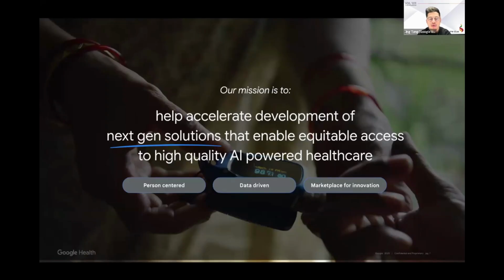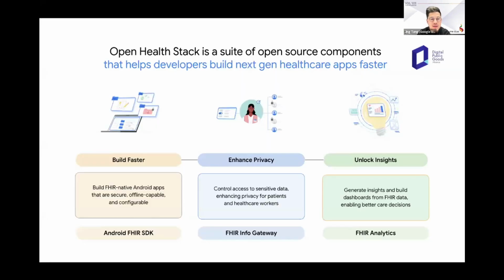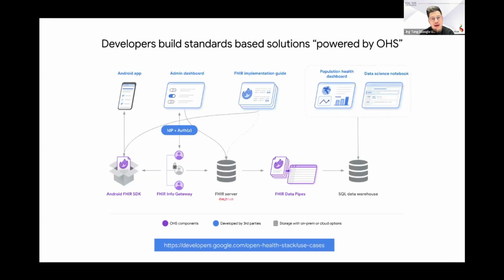Our mission at OHS Open Health Stack is to help accelerate the development of next generation healthcare solutions to help developers build high quality AI-powered healthcare apps. So we have a number of components in Open Health Stack, such as the Android FHIR SDK, the FHIR Info Gateway, and FHIR Analytics. Really, they are designed to be componentized, designed to be easy for you to choose what to use and create your own ecosystem using the different components, as well as playing with other open source tools and solutions that are in this space.